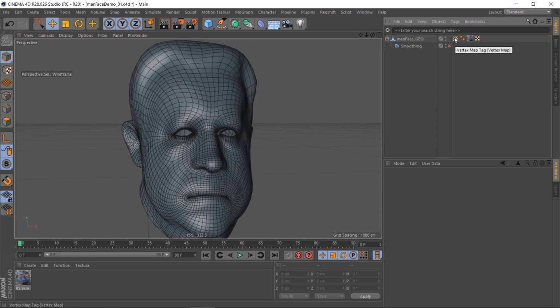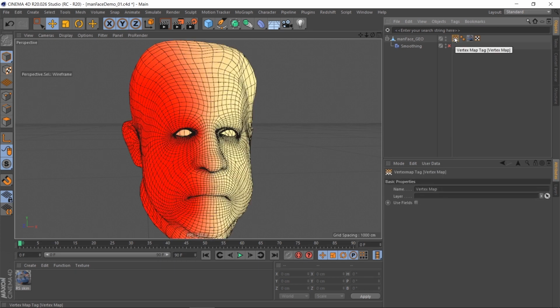Vertex maps allow you to set a scalar value or weight for each point of an object. It is implemented as a tag. If you select it, its weight will be displayed in color in the viewport. By default, red represents the weight of 0 and yellow of 100%.